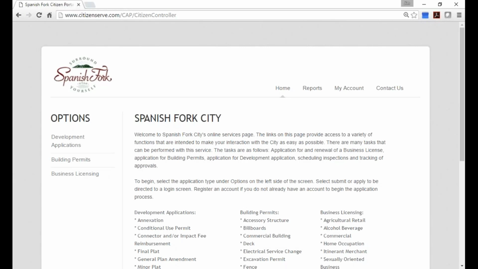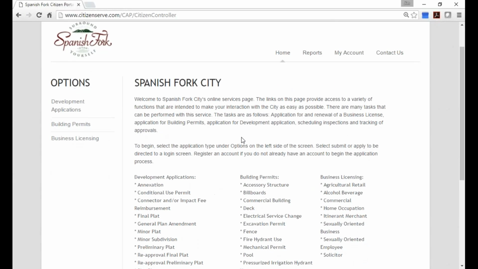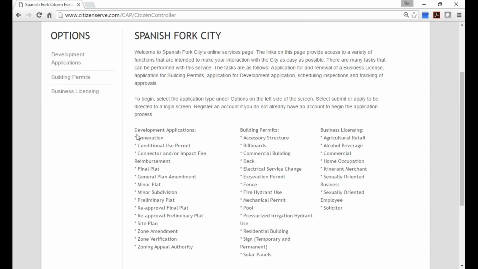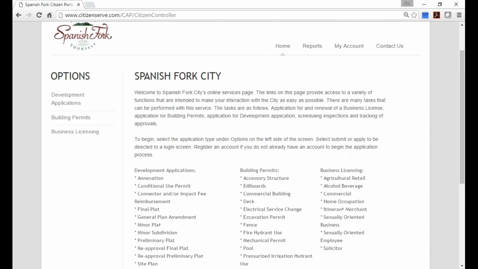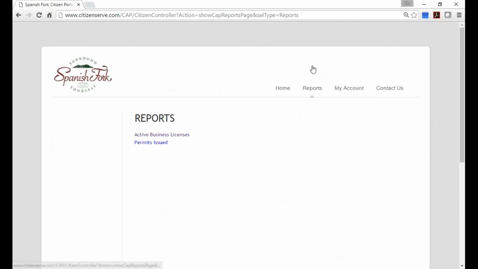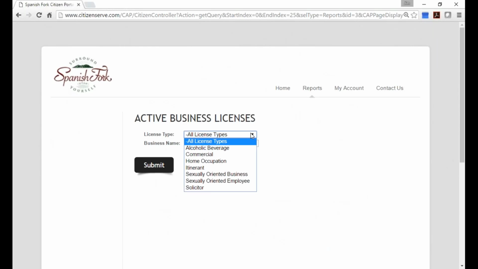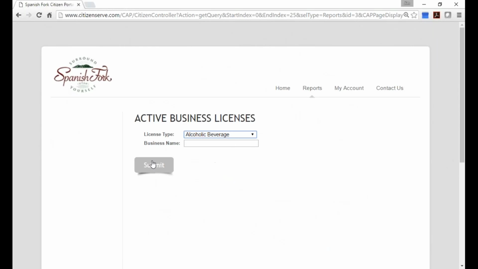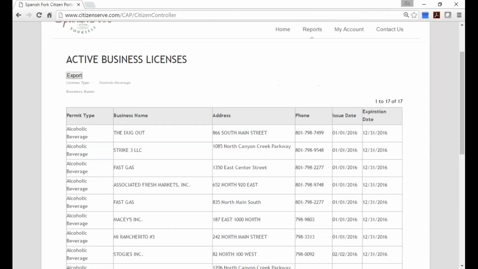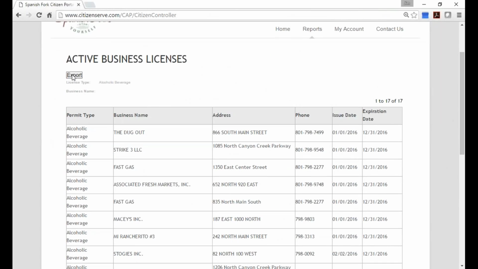So this is the Spanish Fork page, and these are all the applications they have. They have quite a bit in terms of planning and building permits. They also do their business licensing with us. And one of the things about the portal is that we can put reports out there. I'll show you some other reports. The only thing that they have really is the business licenses. You can have criteria that people do their queries on, and they can export to Excel.